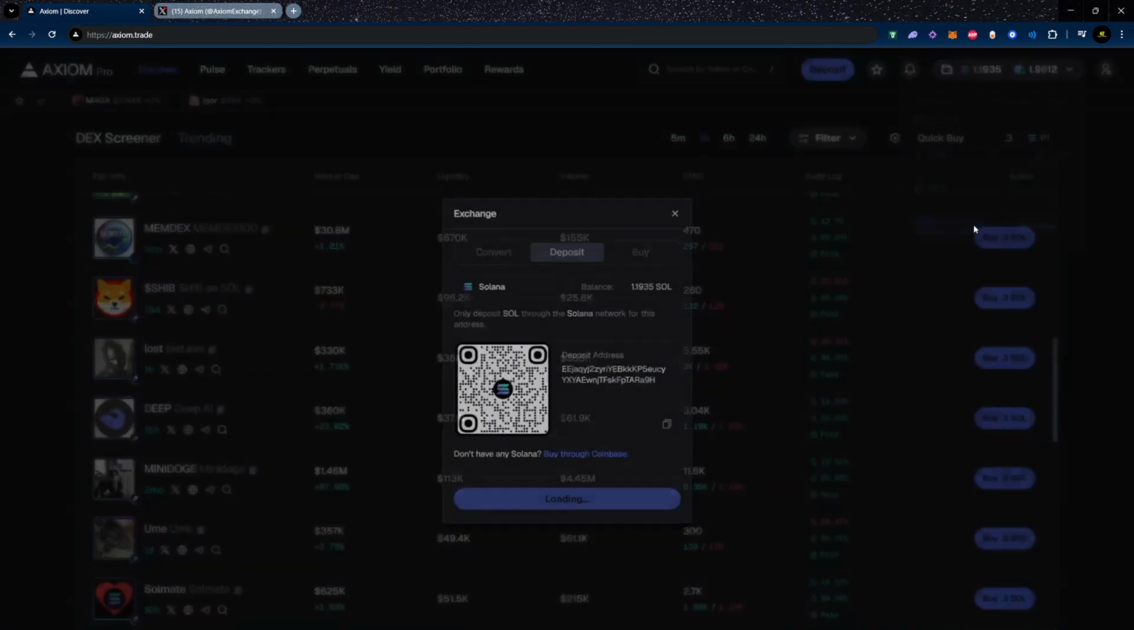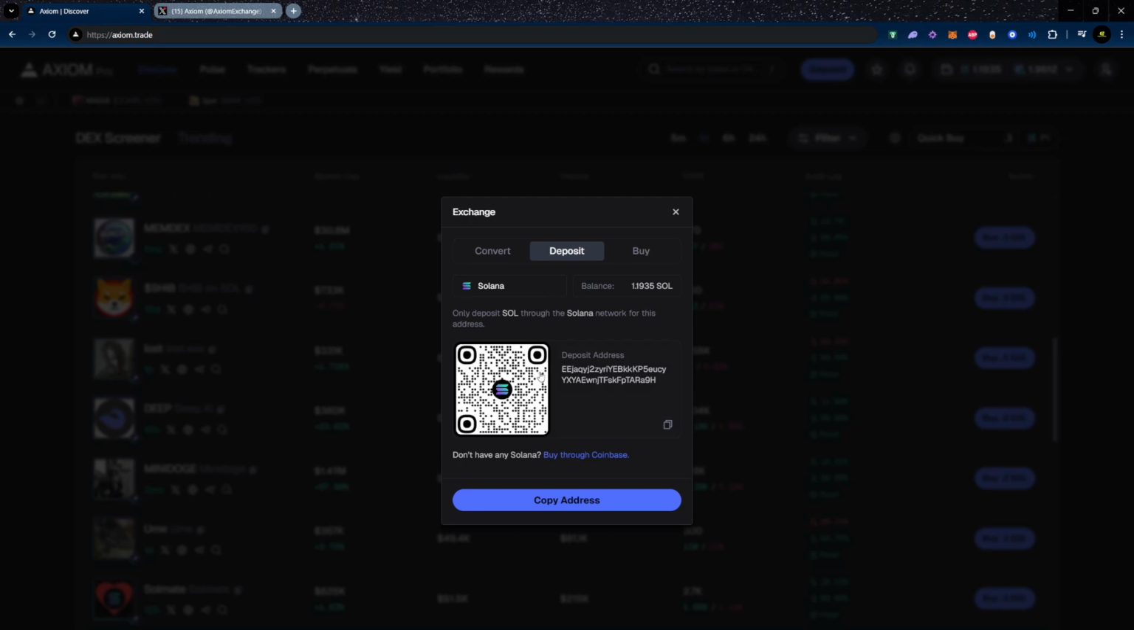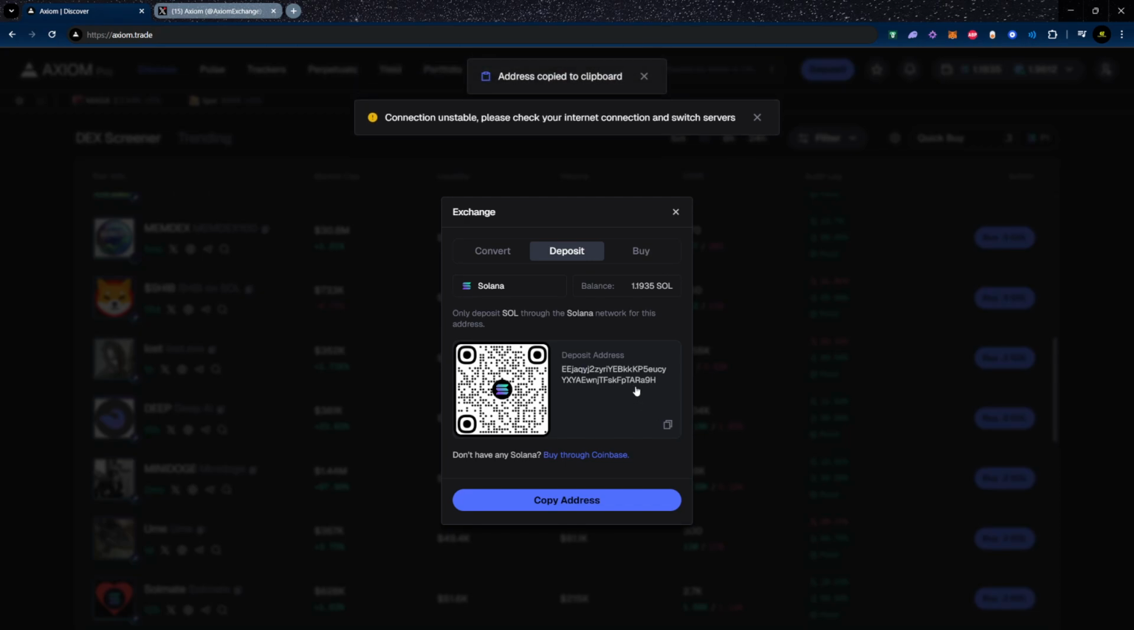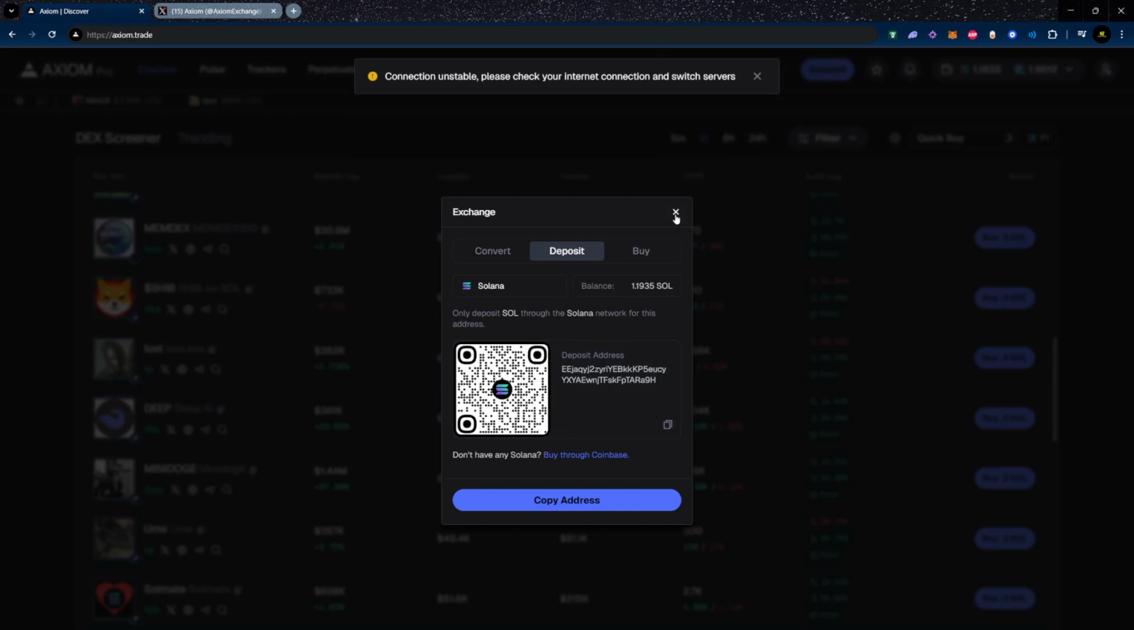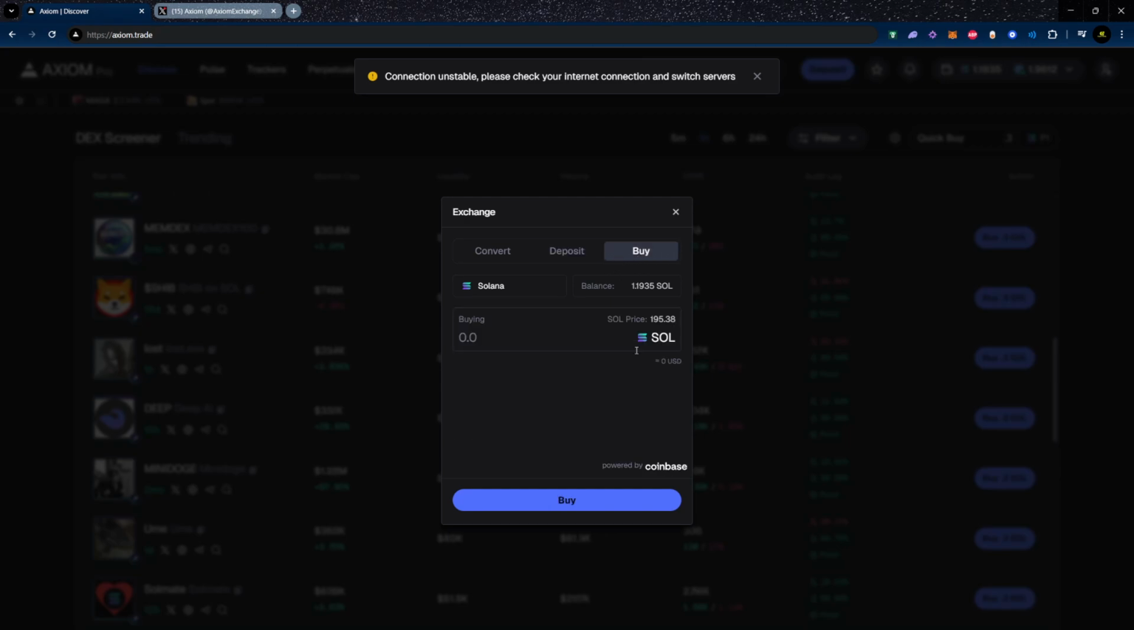If you click on deposit, this is where your QR code pops up. Let's say you're using a device like a phone or a tablet and you have your crypto wallet on that other device. You can scan the QR code, or you can just copy your address and paste it into whatever wallet you're going to be sending your Solana from, and then you can send it. They also have another option where you can buy Solana.